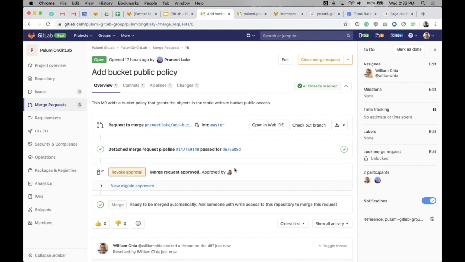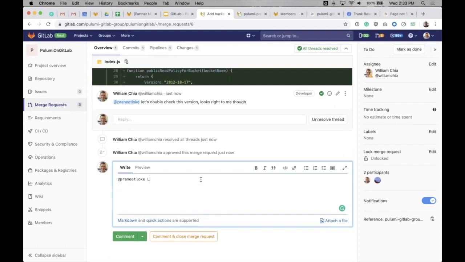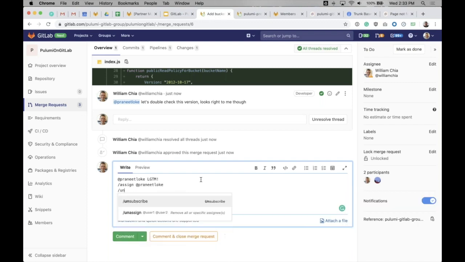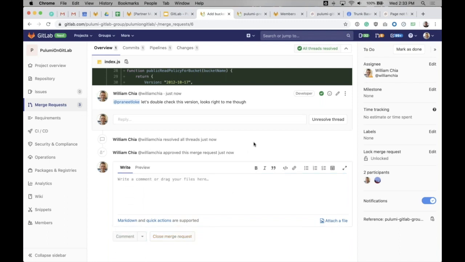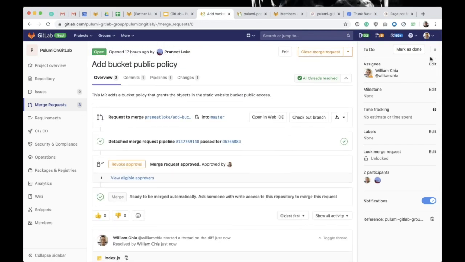I'm going to go ahead and add my approval here. I am going to tag Praneet. I'm going to say looks good to me. And I'm going to assign Praneet. And I'm going to unassign myself. And when I make that comment, these are GitLab quick actions. It's going to perform those actions, assign it back to Praneet to perform his part. And that's kind of what the reviewer flow looks like. So with that, I'm going to hand the control back to Praneet so that he can share his screen again.